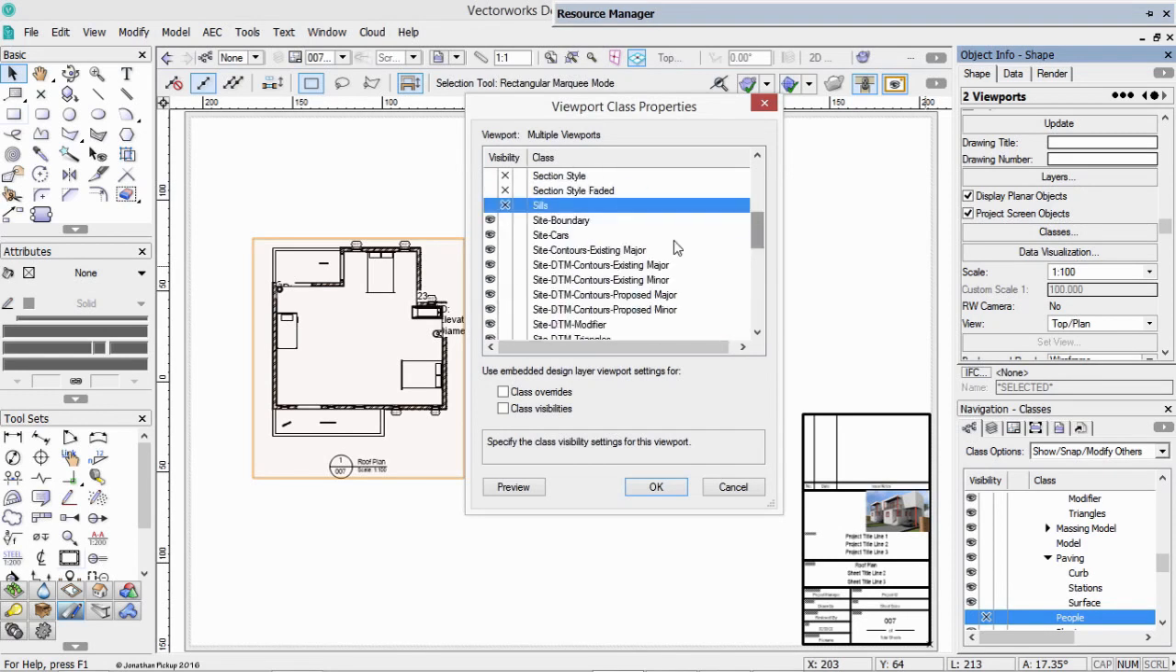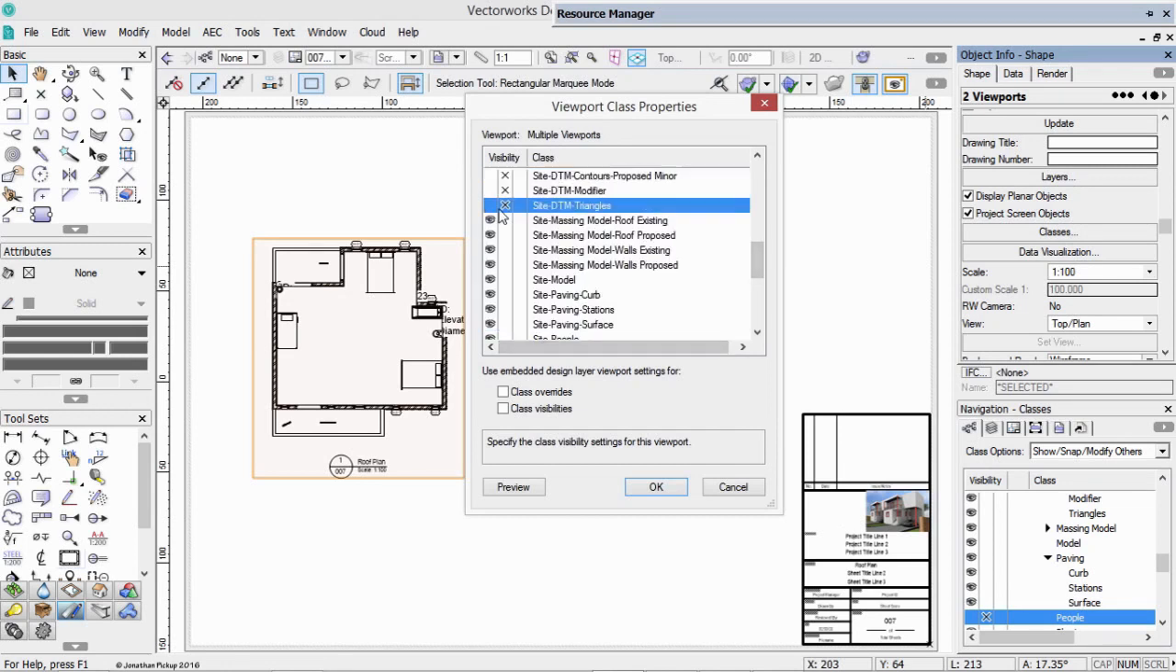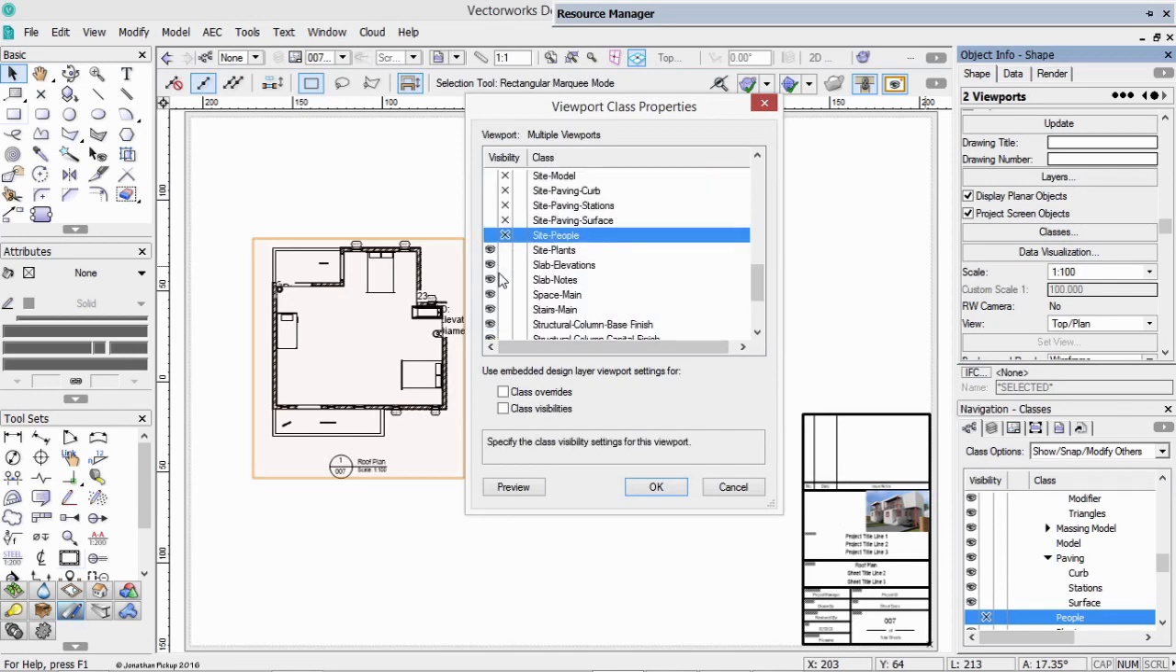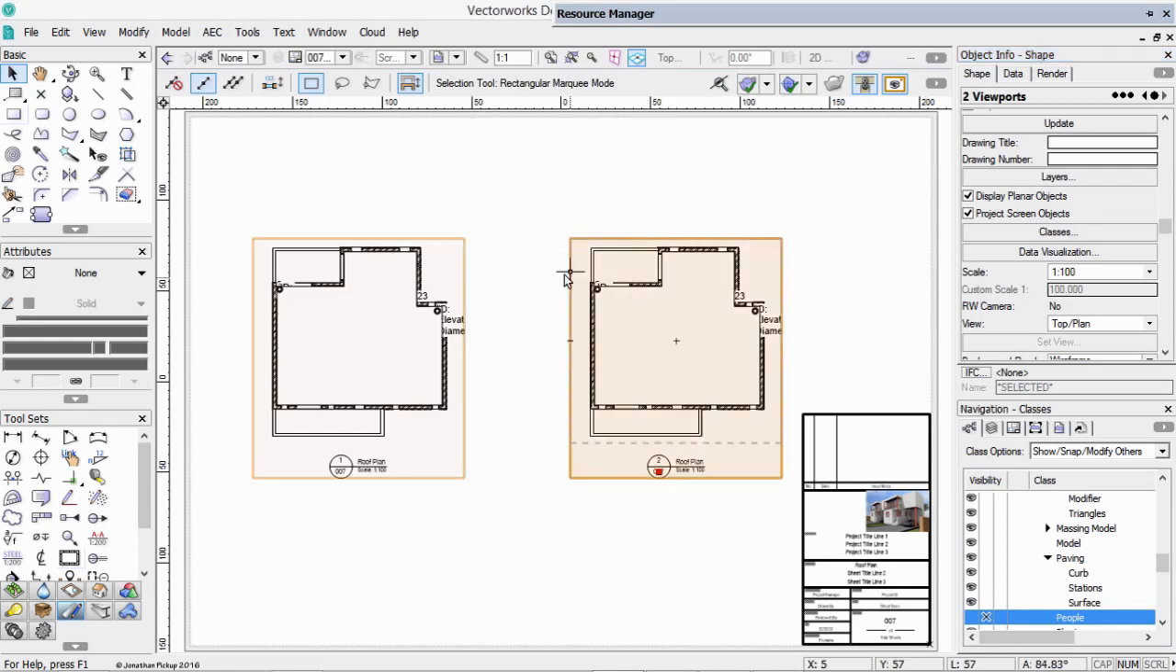We'll turn off the sills. We can turn off all the site classes. Site model, site paving, all of those can go. Site people. But we want to see the slab notes. We don't want to see spaces. We want to see the columns, and OK.